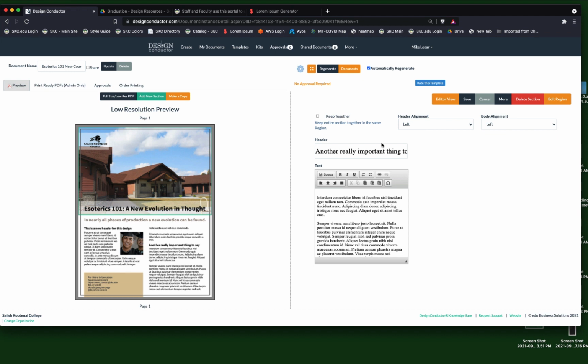Now, another couple of adjustments that we can make to these sorts of areas is the alignment. Say we want to center our header. I'm going to make it a little bit shorter.